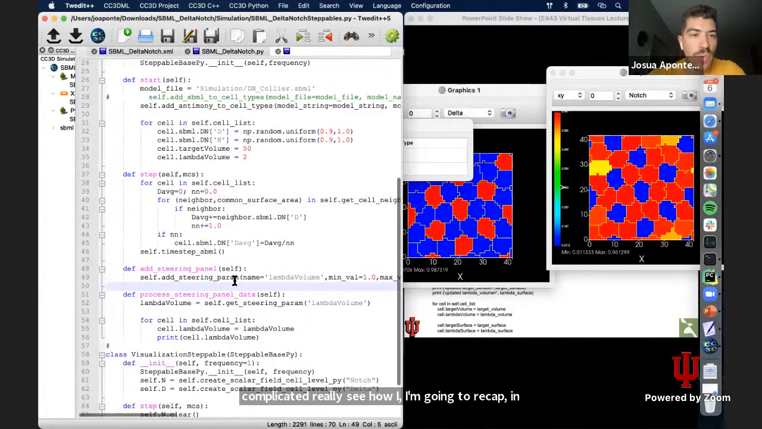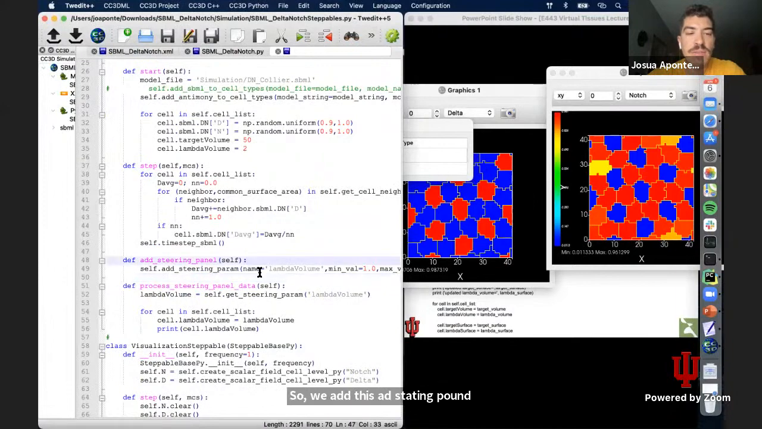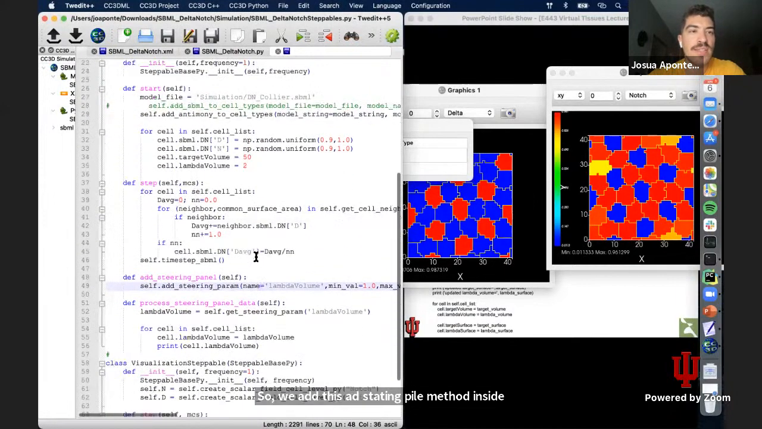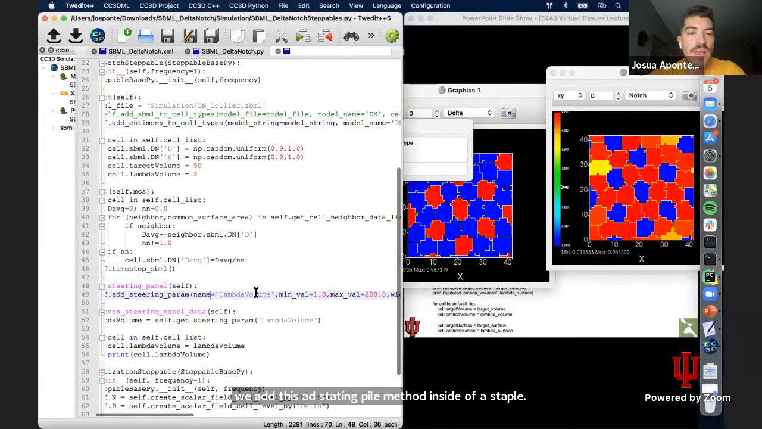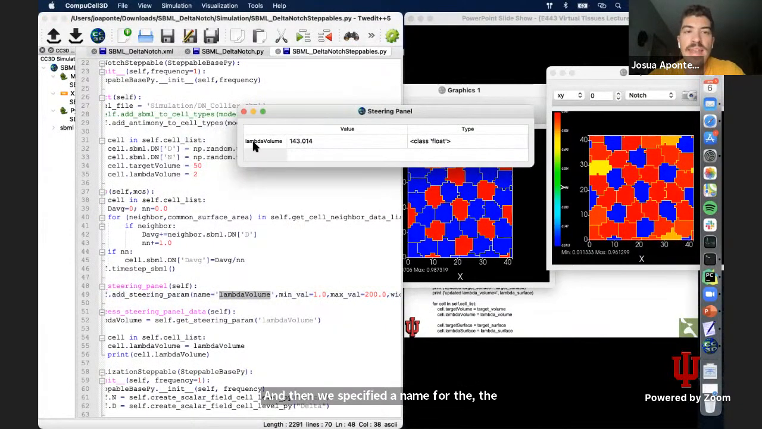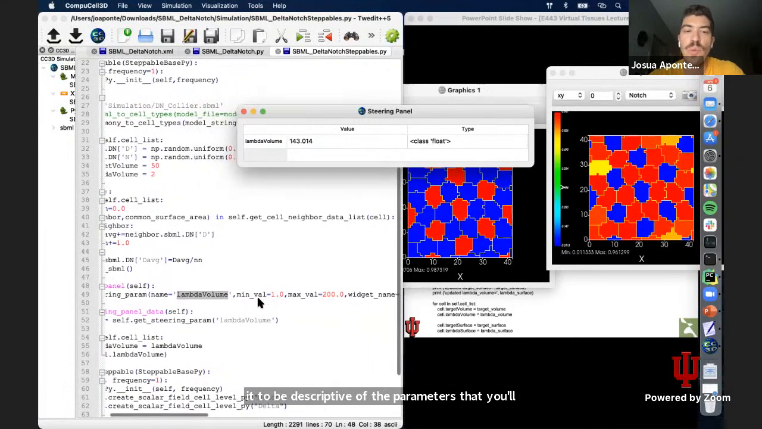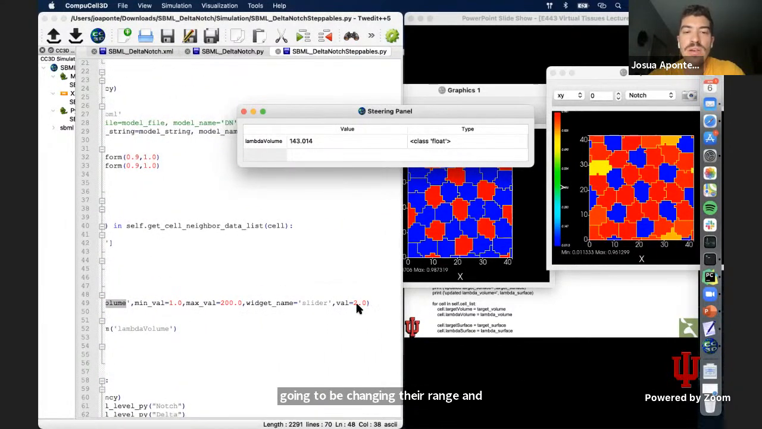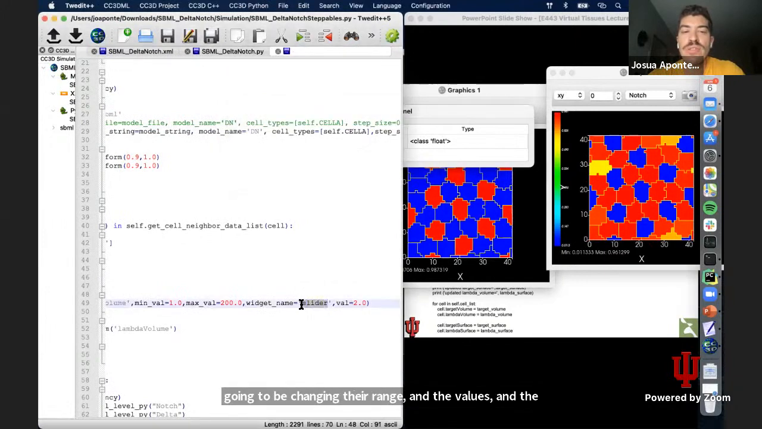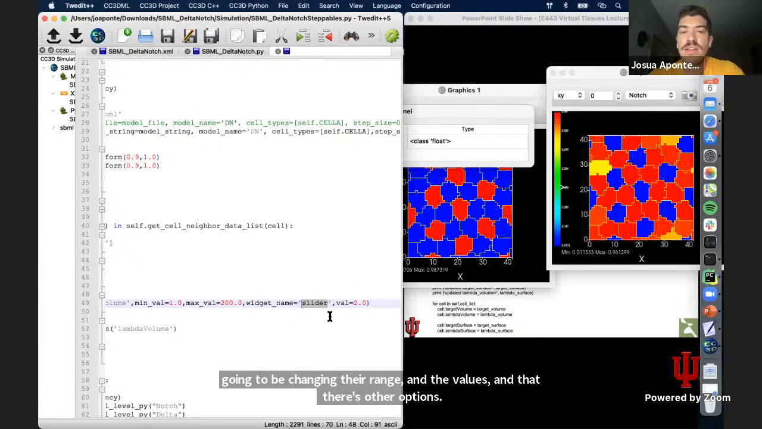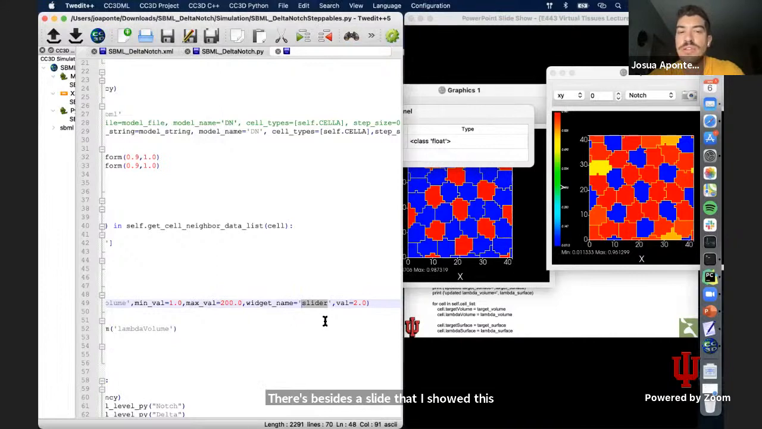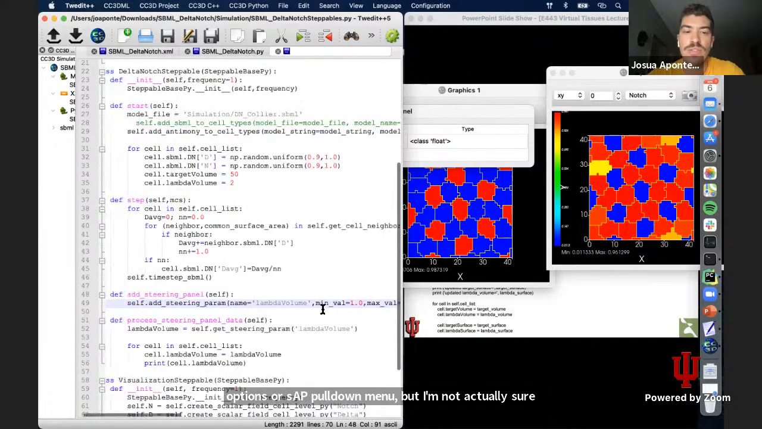So we add this add staging panel method inside of a steppable. And then we specify a name that is the name that it's going to appear here. You want it to be descriptive of the parameter that you're going to be changing, the range, and the values. And then there are other options. Besides the slider that I showed, there's also a pull down menu, but I'm not exactly sure what the names are. I'm going to consult with Giuliano.